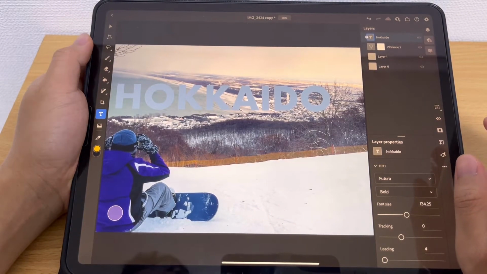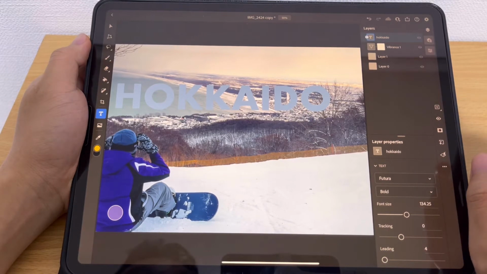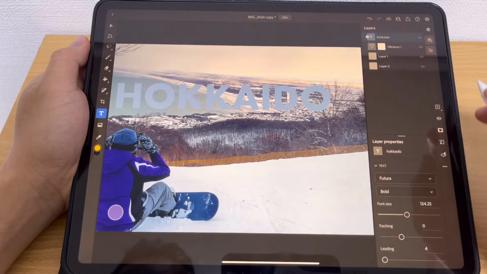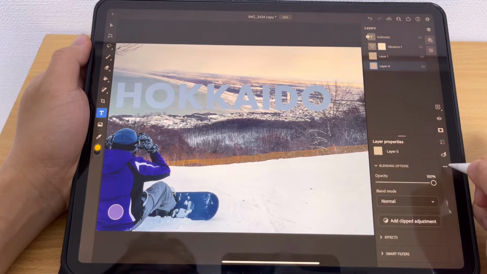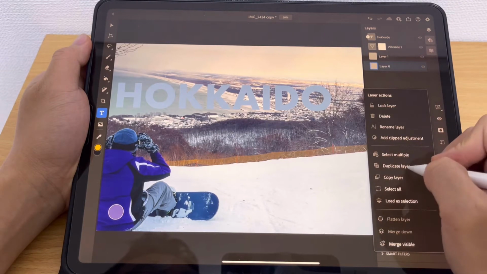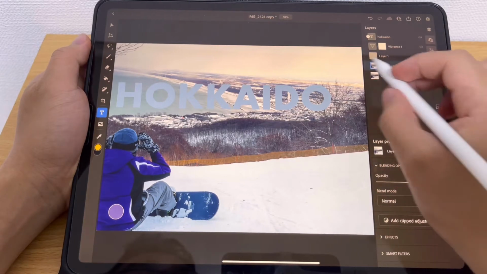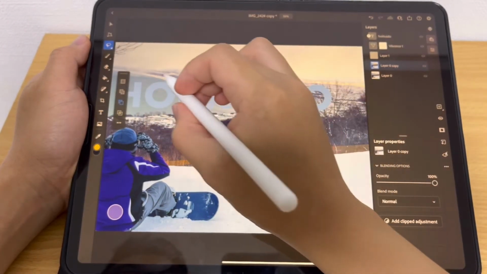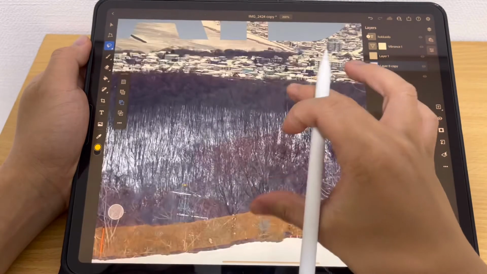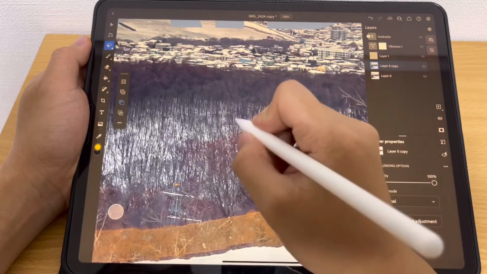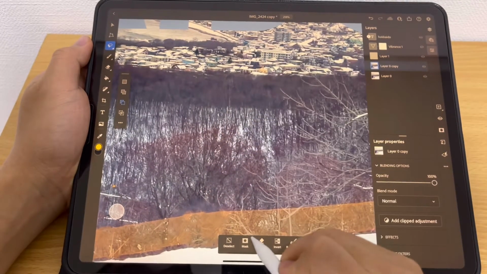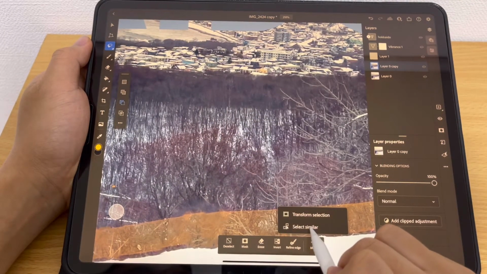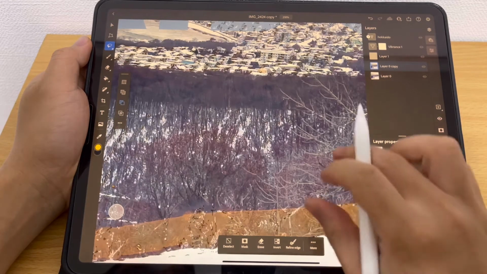For our next changes, I wanted to create an illusion that the text is behind the trees and the houses. And to do that, I'm gonna need a copy of the original layer. Click the three dots and select duplicate layer. And then I'm gonna need a mask of the trees, so I'm gonna use the lasso tool and select a sample of the trees. Select more and select similar.